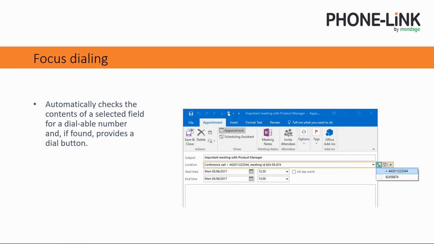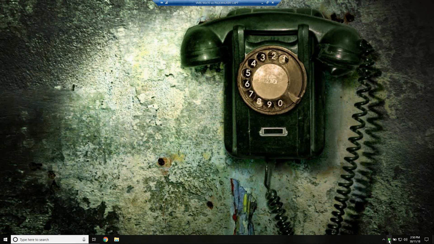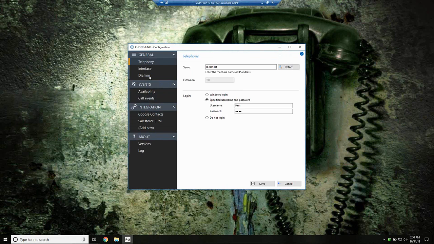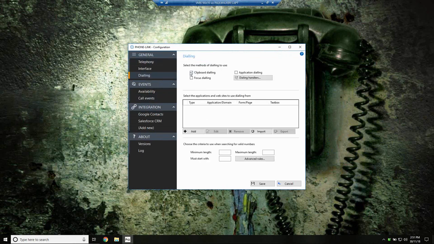Now, all of these features are controlled and set up from the same area in the configuration of the PhoneLink software. So if I go to dialing, you see here, this is where you turn the clipboard dialing off and on. This is where you turn the focus dialing off and on. Here is your application dialing, and this window down here is where you go through the steps to select the particular field. To understand the ins and outs of how that's done in more detail, I would refer you to the help file.